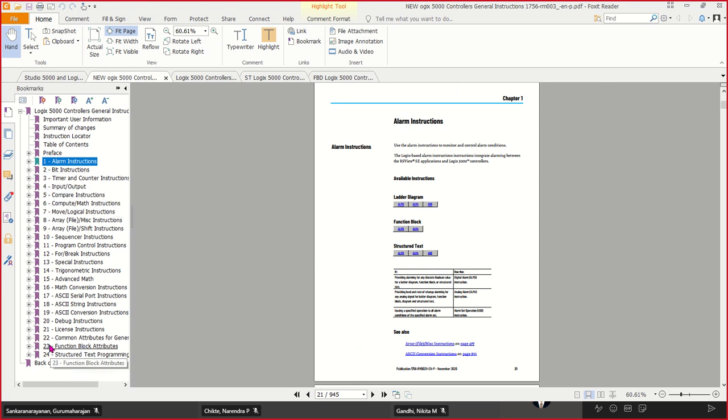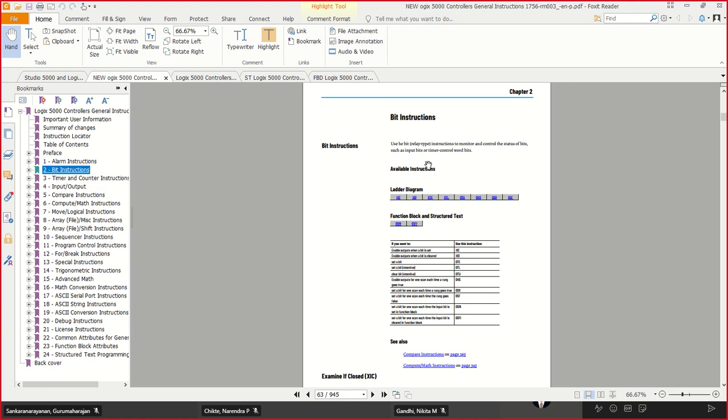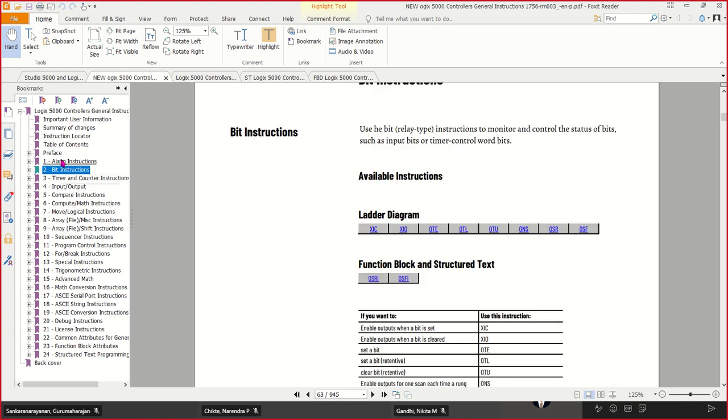There are 22, sorry, 24 types of instructions we have. First, we are going to the bit instructions. There is an alarm instruction also, but right now we are not using that alarm instruction. Then we'll just go through the bit instructions.